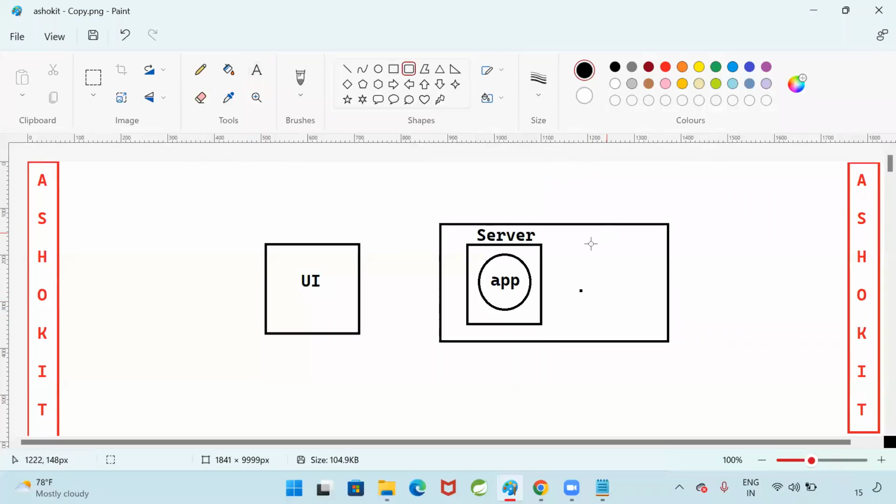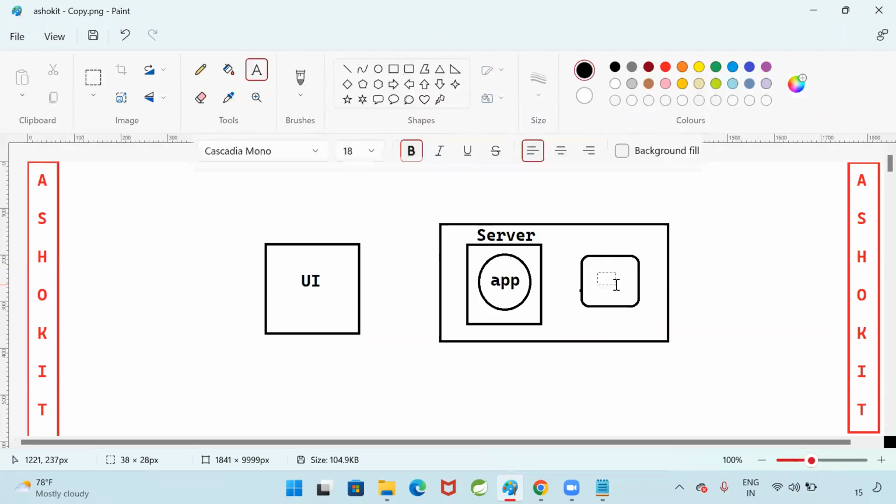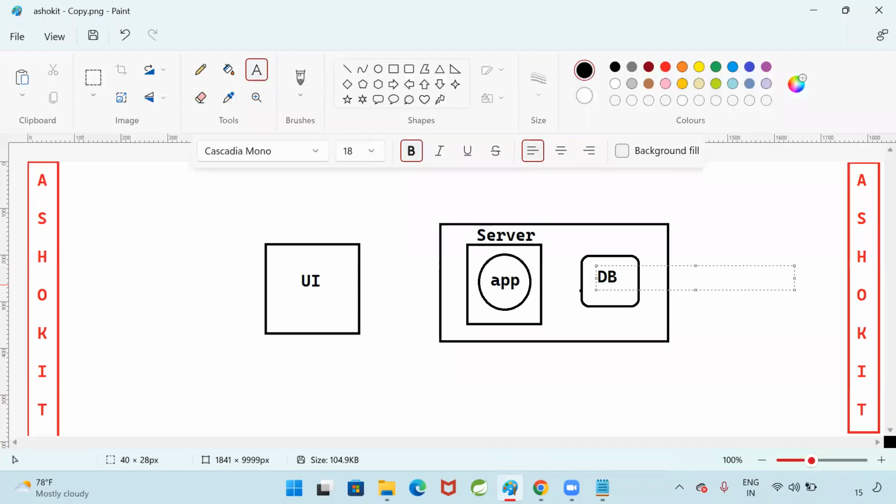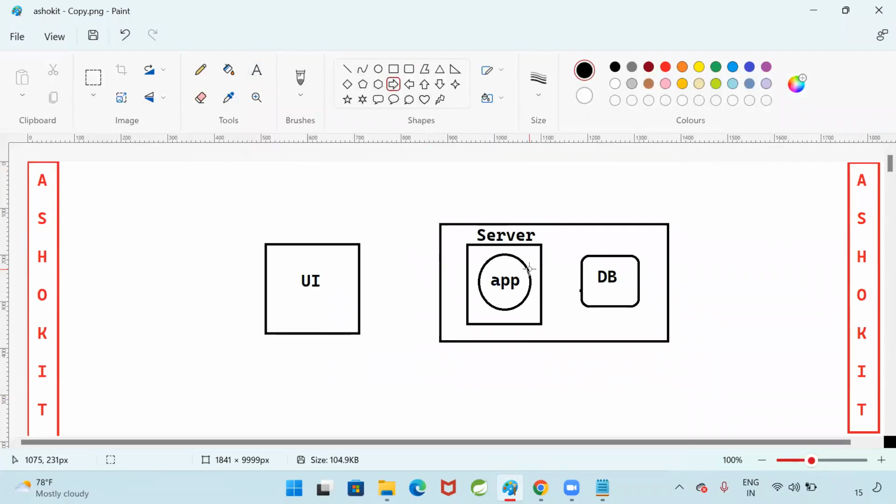Similarly, for our application, we need one database also. For every application, database is required. It is called as DB. The application which is running in the server is going to communicate with the database. Why our application should communicate with the database, guys? To store the data, any data that we want to use.